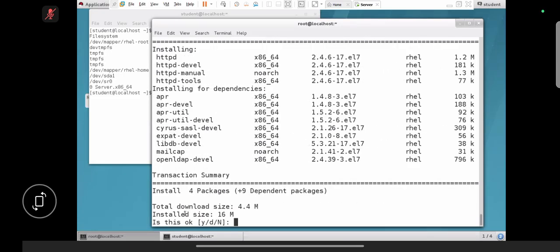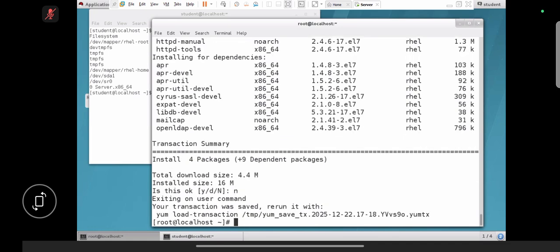What is it asking? Y/D/N. Y means we are going to continue the installation. D means we are not going to install the package; we are going to download the package from the repository into our laptop. And N means we are going to stop the installation. So I'm going to use N to stop the installation.